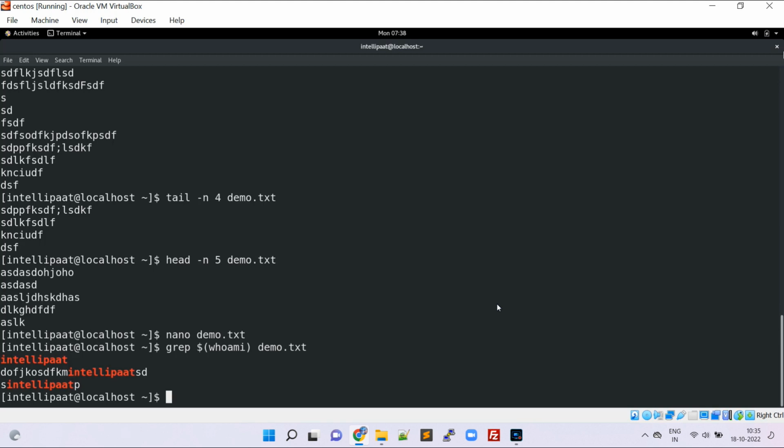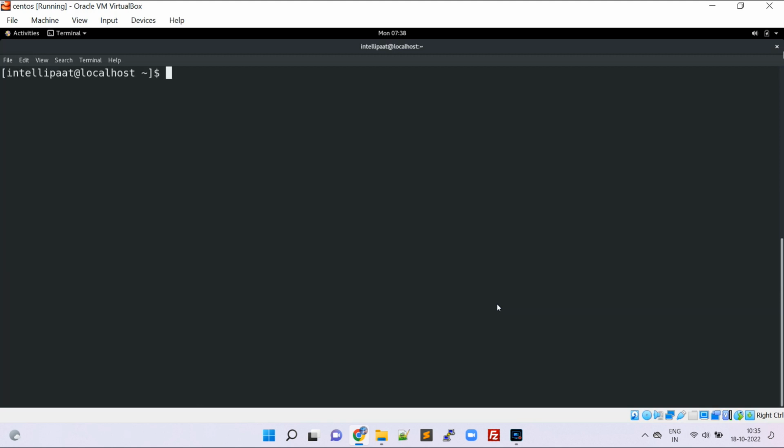If you just type in whoami, it searches for the word whoami. If you put the dollar meta character in front of it, it means the value of whoami, which is IntelliPad. So that's what it does. This is how you use tail, head, grep, and finally cat. You can do all these operations using these commands. There are still a lot of commands, but these are the most basic commands.